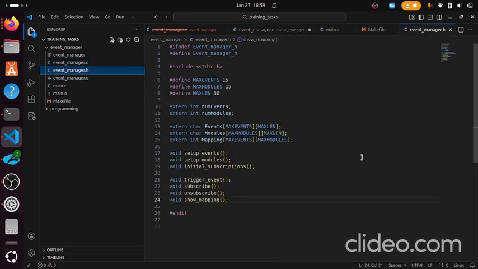Coming to the header file, the event manager header file. Here, as you can see, these are the definitions. I define max events, so these are the maximum events that can be initialized, and these are the maximum modules that can be initialized. And this max length is for the event. If you are defining an event with a string, the maximum length of the string I have restricted to 30.